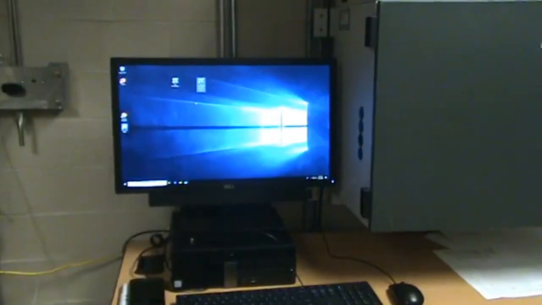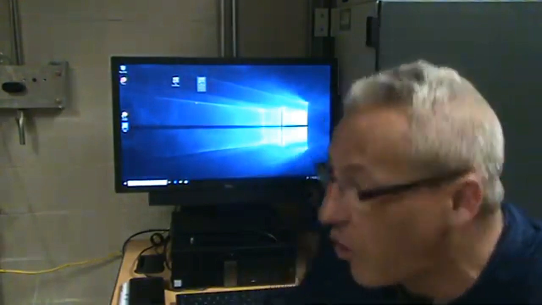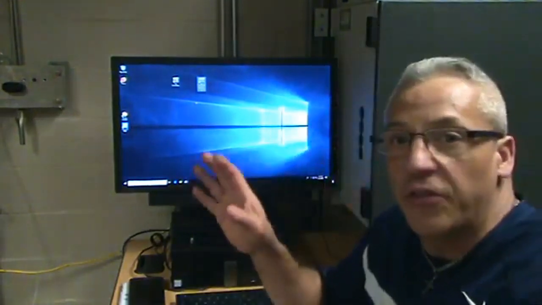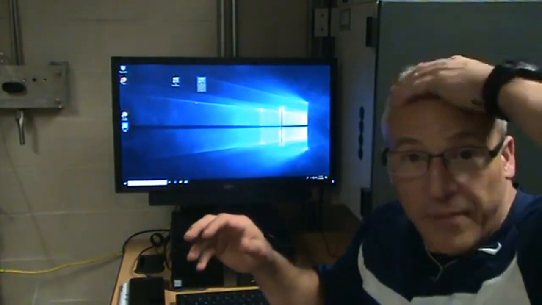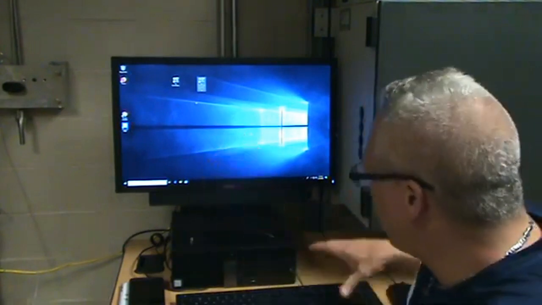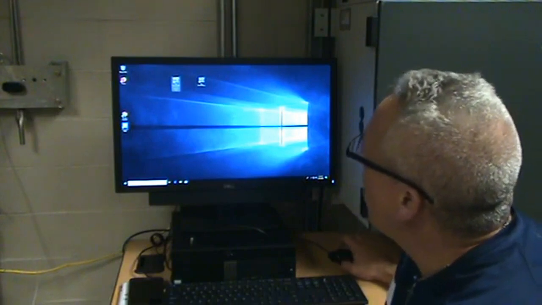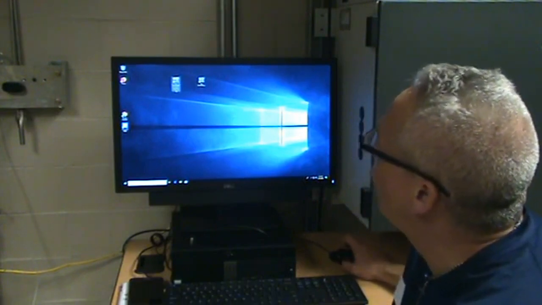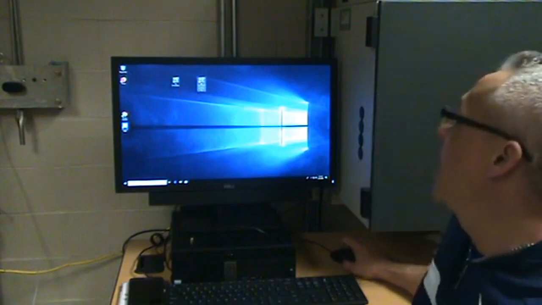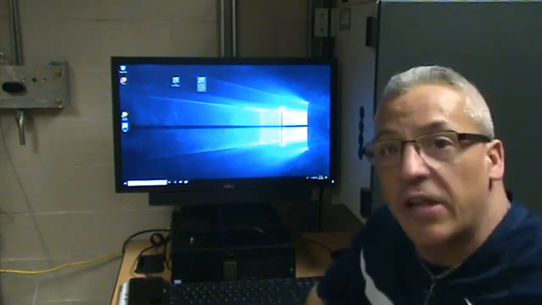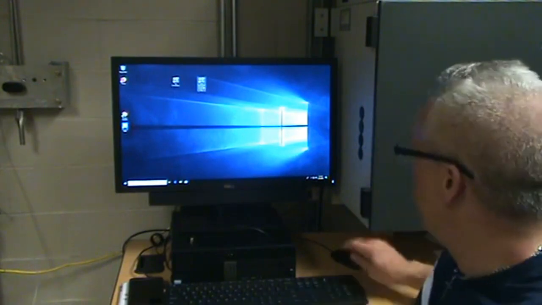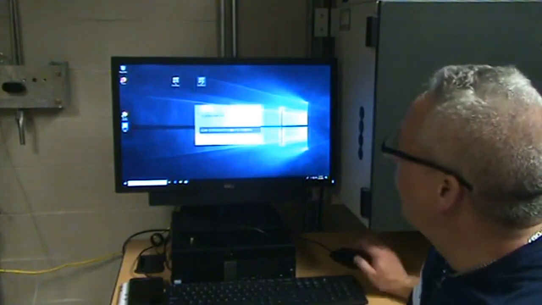Let's talk about logging on and getting to communicate with our analyzer. All right, so what we're going to want to do is you're going to have two icons on your desktop. You're going to have gas chromatograph pH portal analyzer view, and then you're going to have your network view. We want to use the network view, all right? Network view.